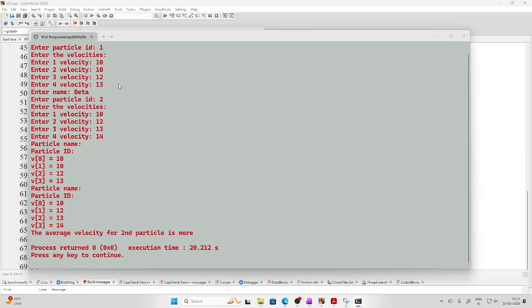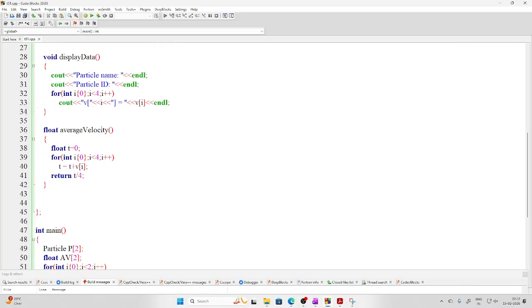So now I have entered 2. So the first particle name, particle ID, and the velocity. So why is the particle name not coming here also and here also? Though the average velocity of 2 is more, it is coming. Yeah, it is very evident here that it is more. But why are they not coming? Because I might have not given them.